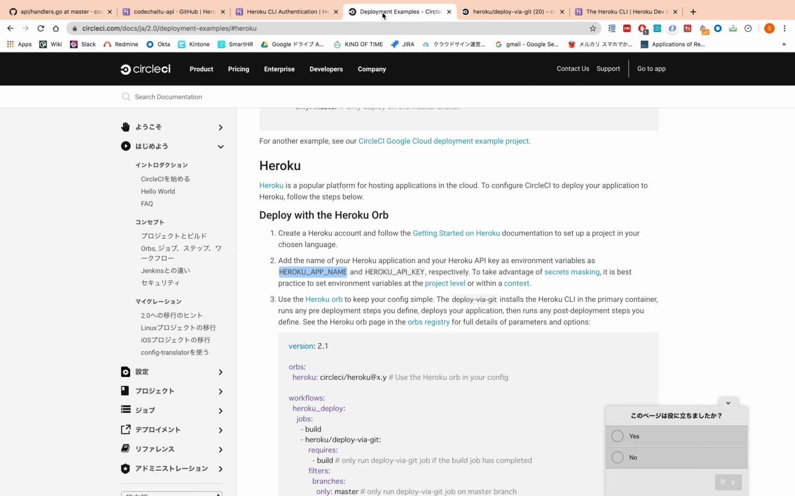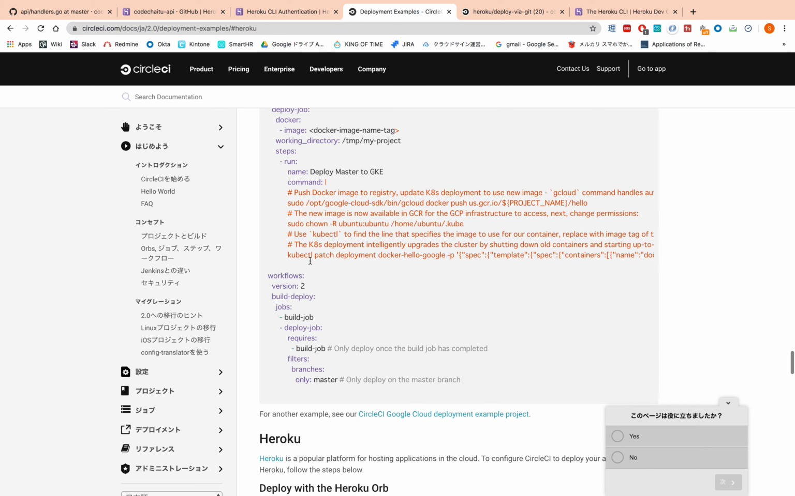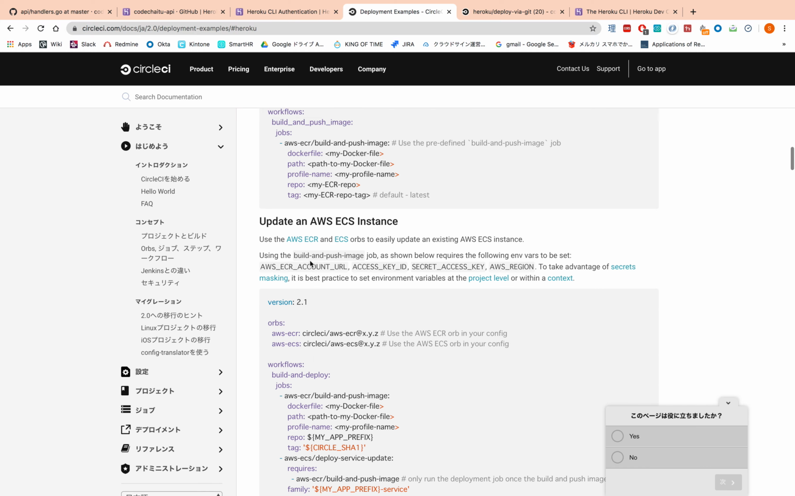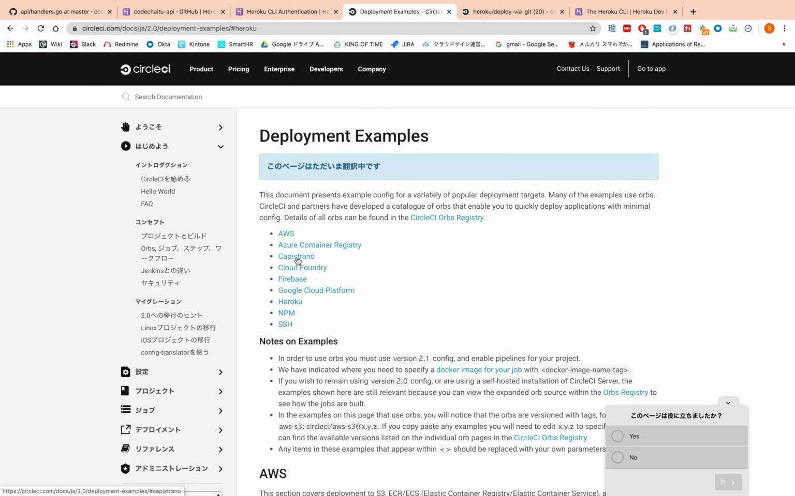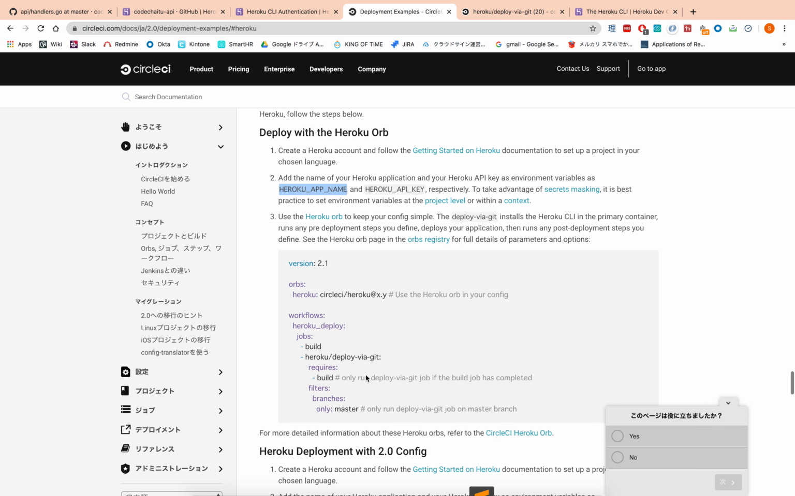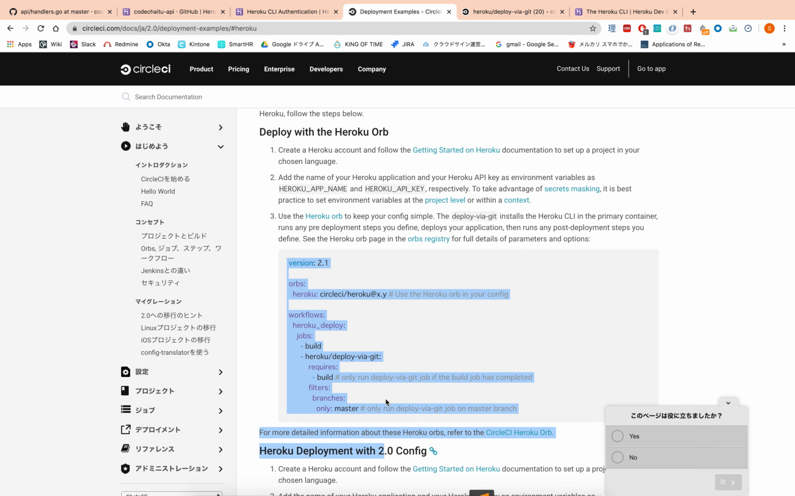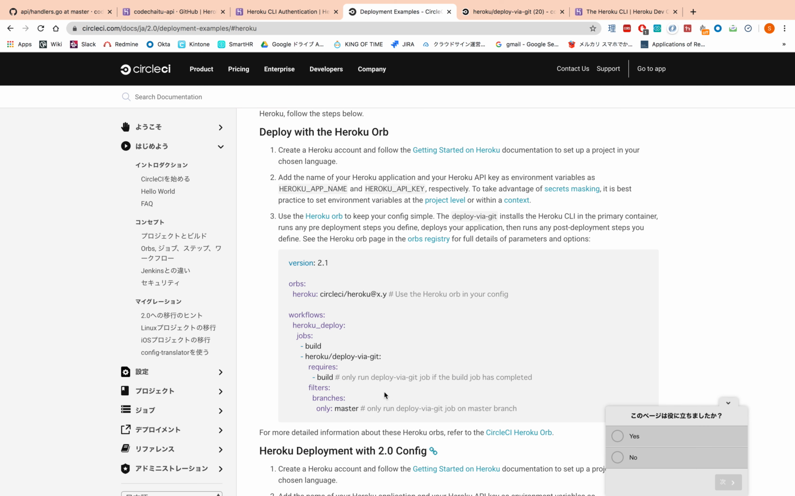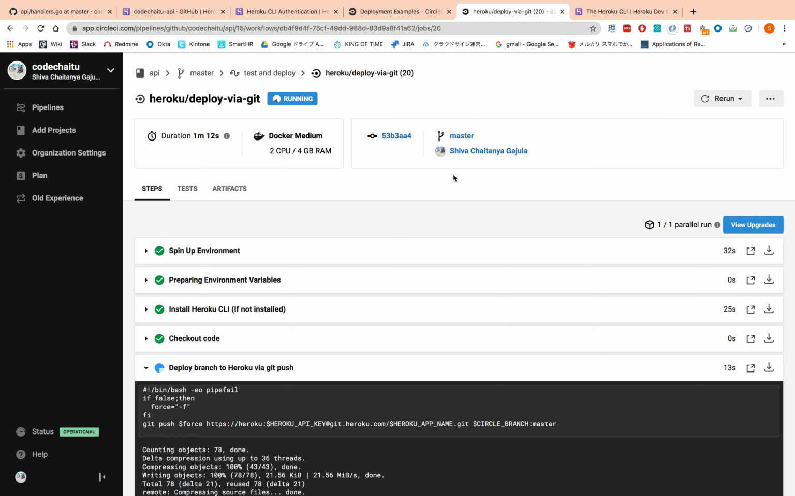For reference, I suggest you read these two pages: CircleCI deployment via Heroku. I think there are other options also to deploy using AWS, Firebase, and everything. For now, we are using Heroku, and I'm using the 2.1 version of CircleCI with the Heroku orb. You can see it here, the Heroku orb.